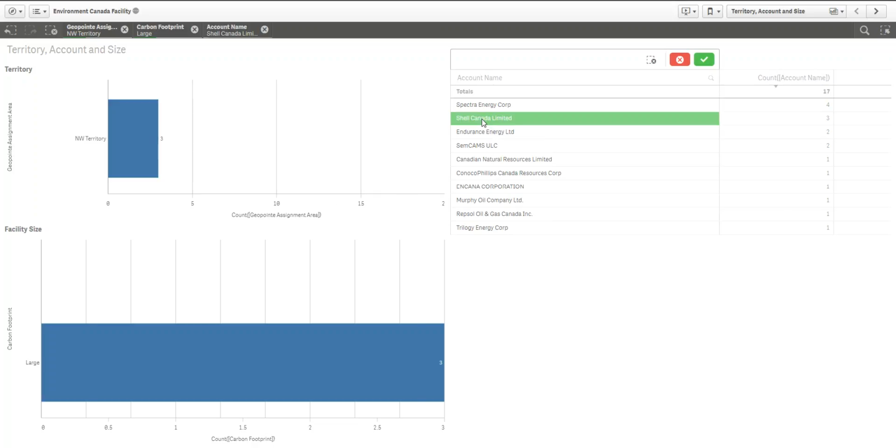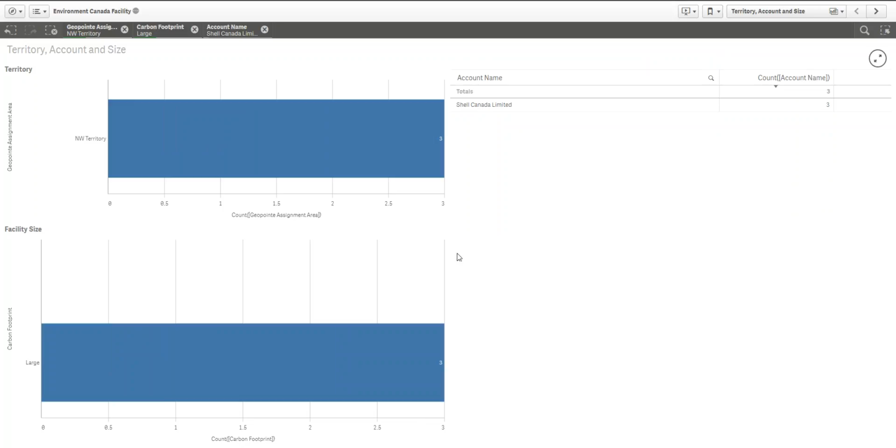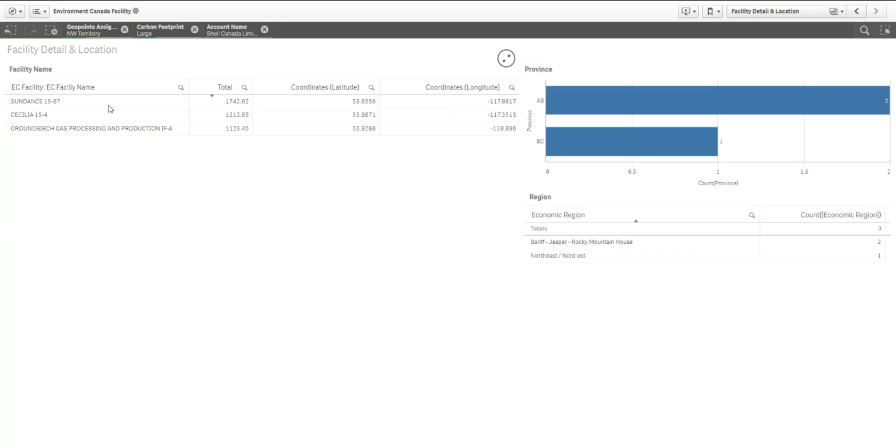So I might want to look at Shell Canada specifically. What we've done is pinned our choices to the top here, so you can see the information that we look at: large facility, Shell Canada. Now I want to look at my second dashboard, and there is a list of the facilities and the output that they have, broken down in Alberta, BC, and the economic region, and I have the lat and long. This particular database does not use LSDs.